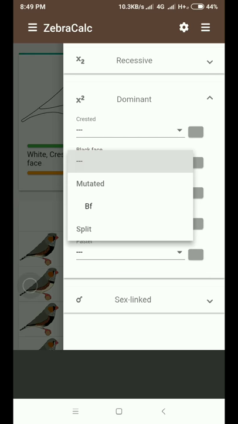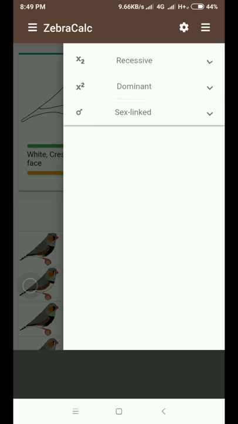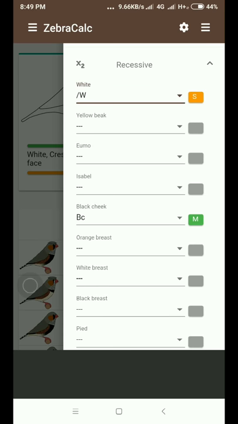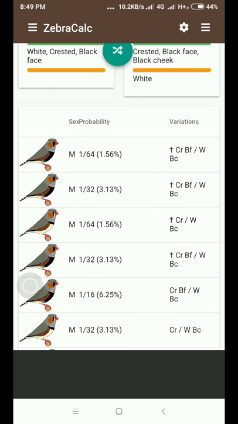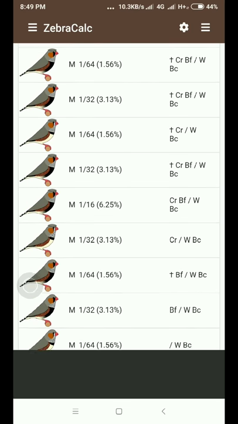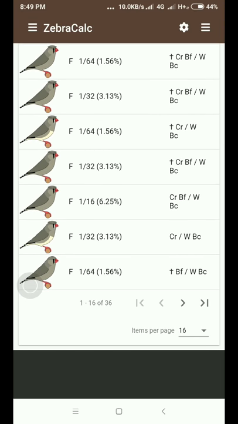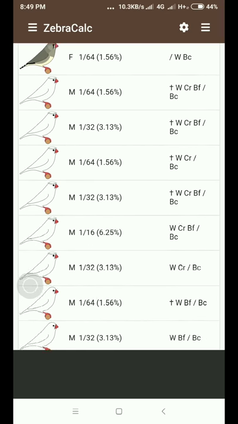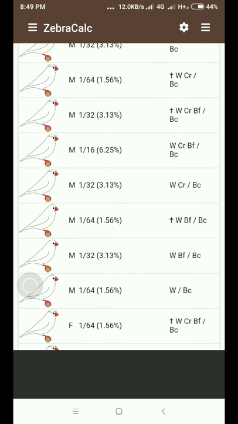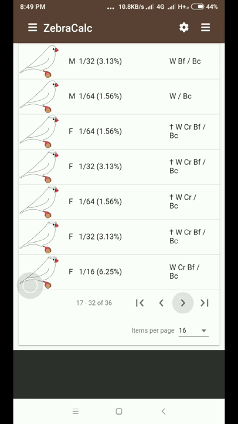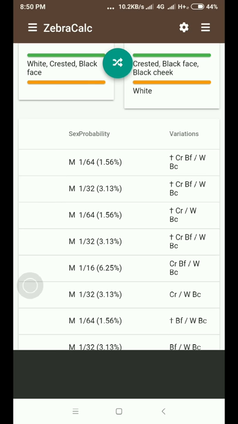If you want to add any other mutations, such as black face, crested, and then any other, like split to white, you can see all the combinations there. The dominant mutations are on the left and the split mutations are after the slash. We can scroll to the next pages by clicking the next button available at the bottom of the results. You can see all the possible outcomes that may occur while pairing these two birds with these particular mutations.